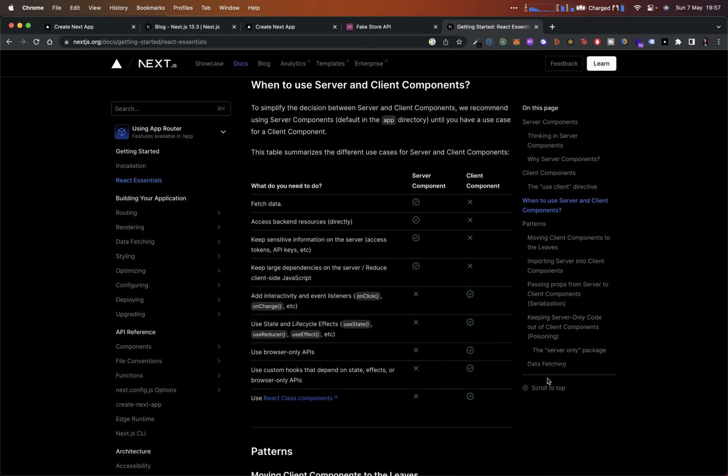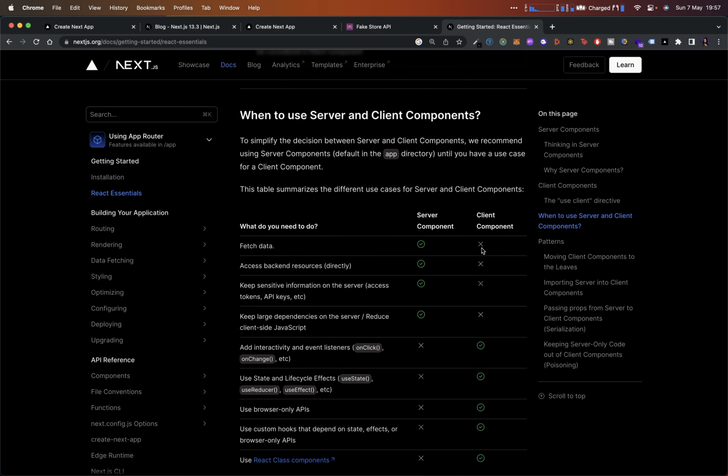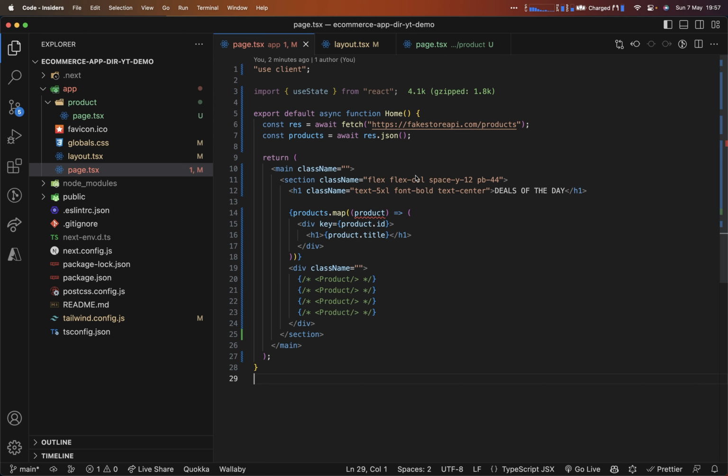So we can see that in our client components, all the tick marks, and we can see the server component as well, right? What we can't do in client components is we can't add any interactivity. We can't use useState, useEffect, and use browser-only APIs. And here we go, guys. This is what I was mentioning, right? We can't actually fetch data in a client component. So for some reason, this is still working, but this shouldn't be. So I'm not sure why this is still working.